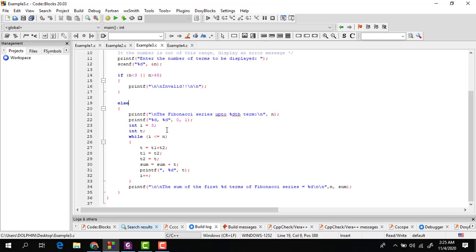So we are initializing, as we have said earlier, for the while loop, the loop controlling variable must be initialized before the loop. So our loop controlling variable is i, and it is set to 3. And t is another variable. t is the nth term. You will see that it is a variable that will also be updated with the loop.